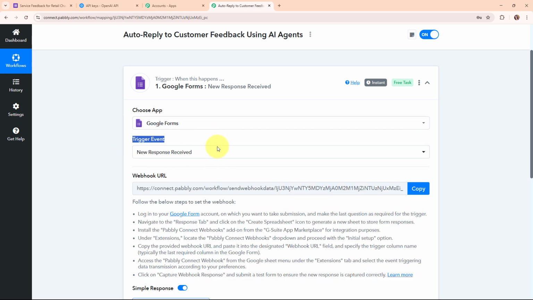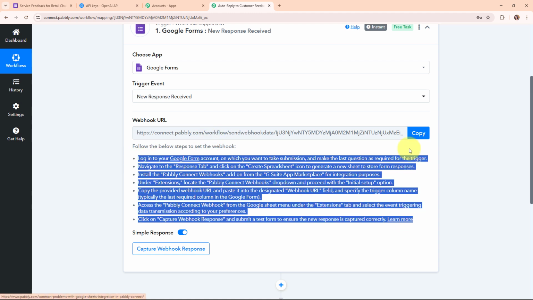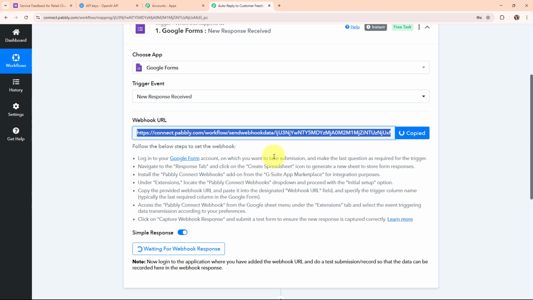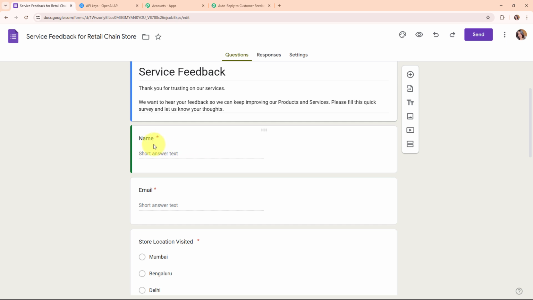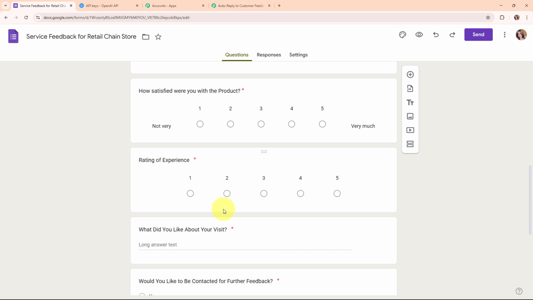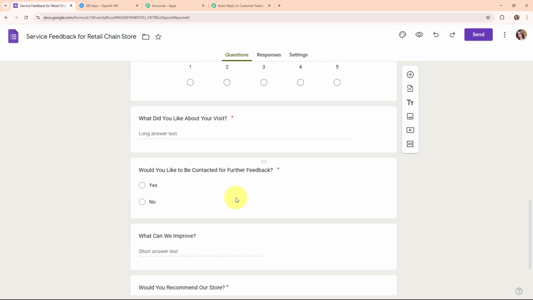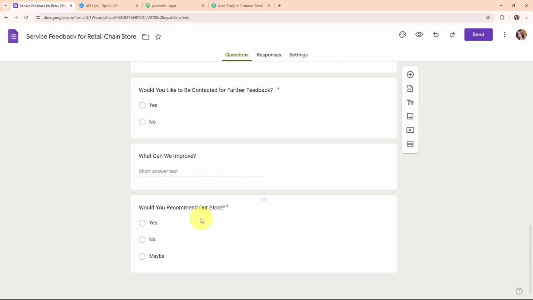Okay, so now after selecting my trigger event, you can see I've received a webhook URL. That means here I'm going to use this webhook URL to connect my Google Forms with Pabbly Connect. So following the instructions given below, firstly I'm going to copy this webhook URL, and here I've already logged in to my Google Forms account. So here you can see the Google form that I've created for the service feedback of a retail chain store, and here you can see the fields that I've taken such as name, email, store location visited, how satisfied were you with the product, rating of experience, what did you like about your visit, would you like to be contacted for further feedback, what can we improve, and would you recommend our store.